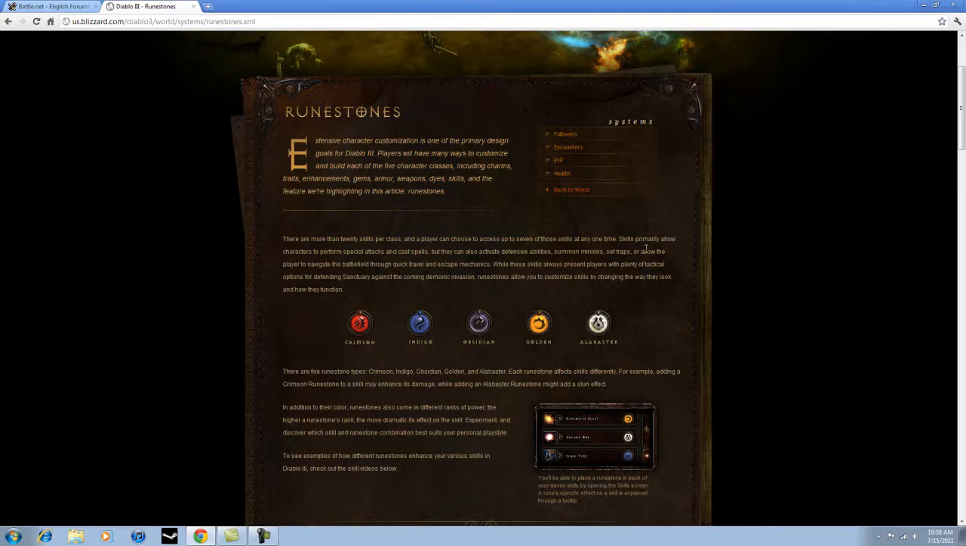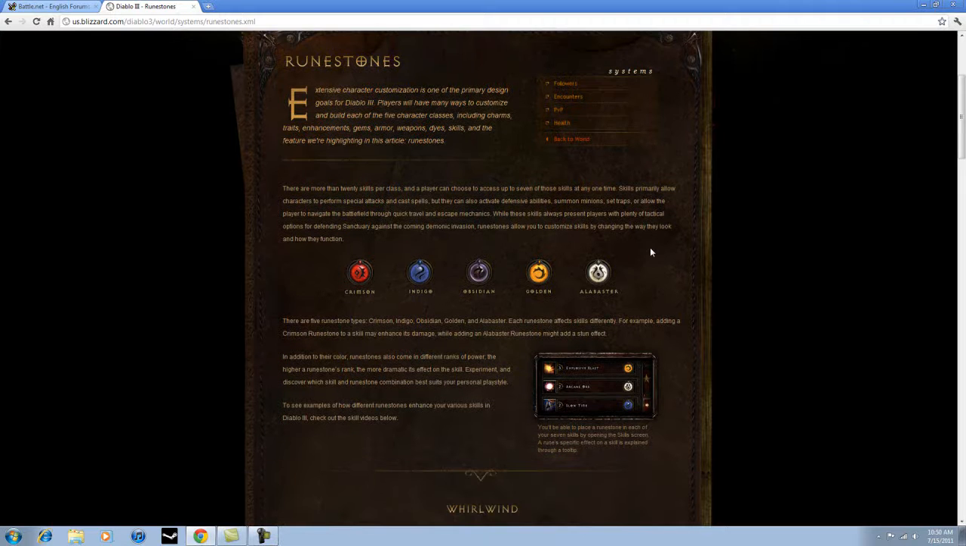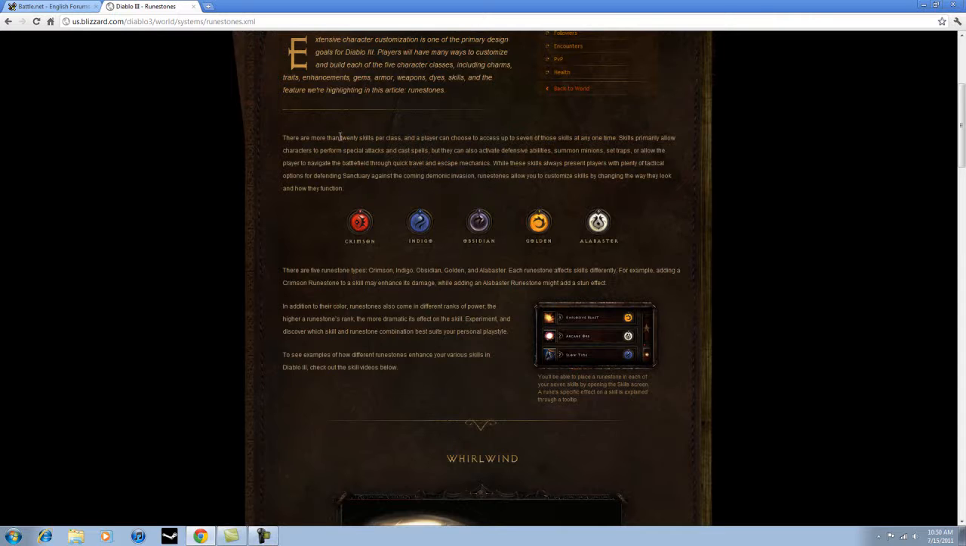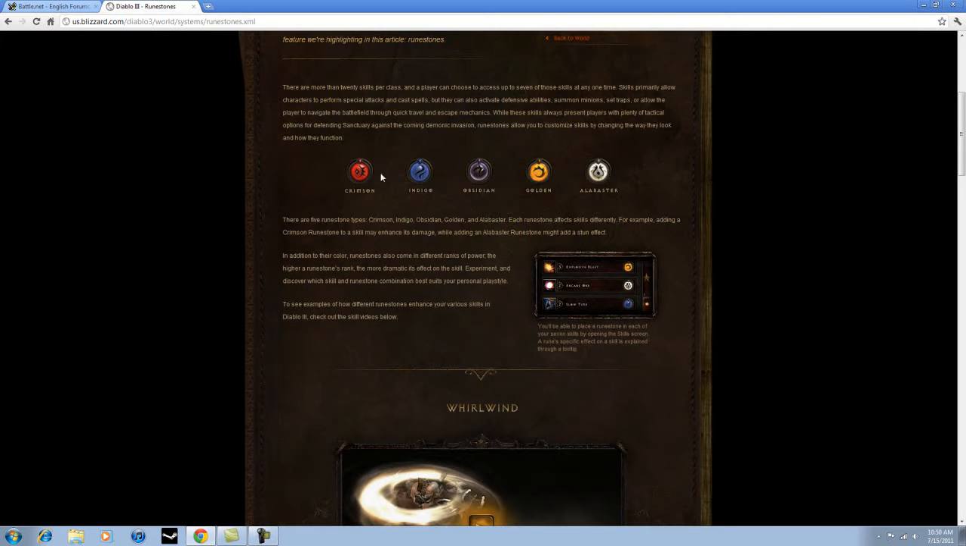So here on the Diablo 3 website, on their systems page, I'm looking at the runestones, and of course they're telling you, okay, you get 20 skills per class, you can choose up to 7 of those skills to use. So that's one thing. We get 7 skills, and then with those 7 skills, you can use these 5 different runestones. And these runestones are Crimson, Indigo, Obsidian, Golden, and Alabaster. And the differences of the runestones, I believe, let's see, what does it say?